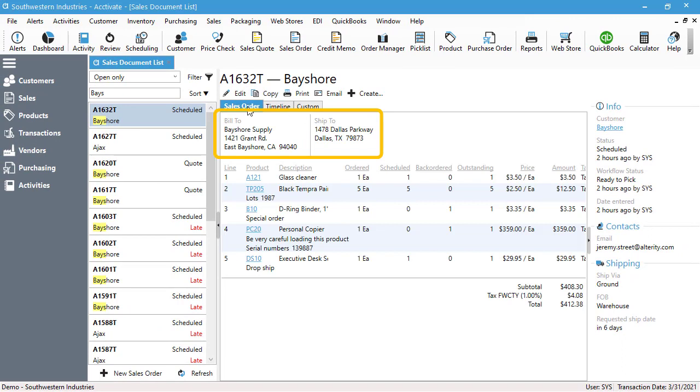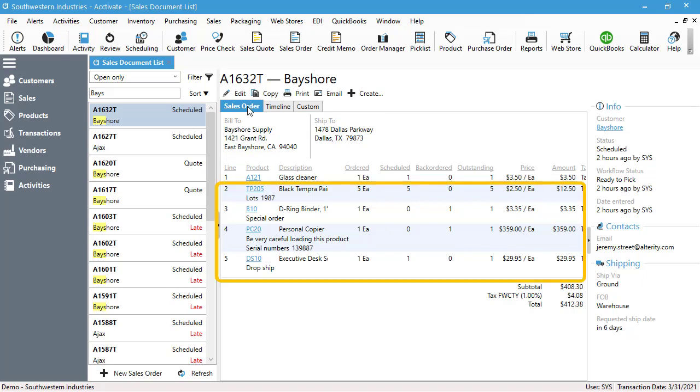The sales order tab shows the bill to and ship to addresses as well as the other details and any shipping or special instructions listed on the order. If there are lot serial numbers selected on the order or drop ship special order purchase orders, you'll see those details below the related lines on the order.